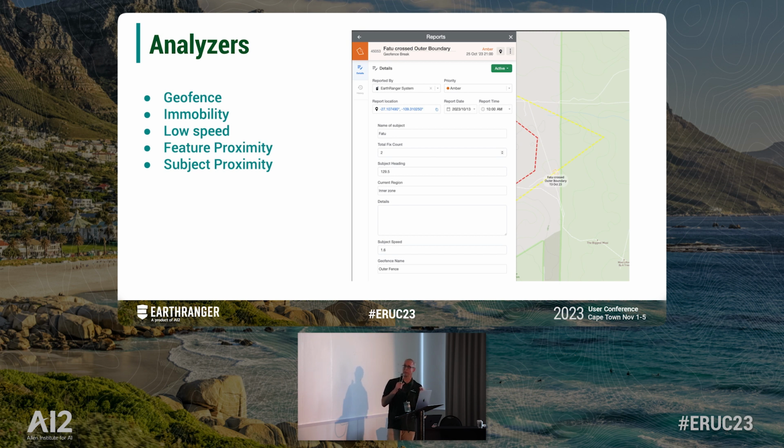And then the other part of that proximity is between two subjects. Usually between two ranger teams, let's be alerted if two ranger teams are becoming close together. Or, as we've done, for looking for pumas or lions mating: when have these two lions come close together? So we can also use that to see what's going on in the animal population.